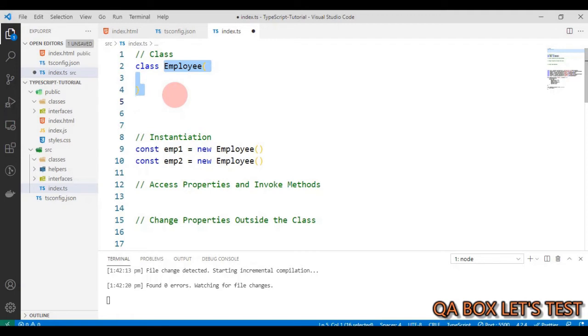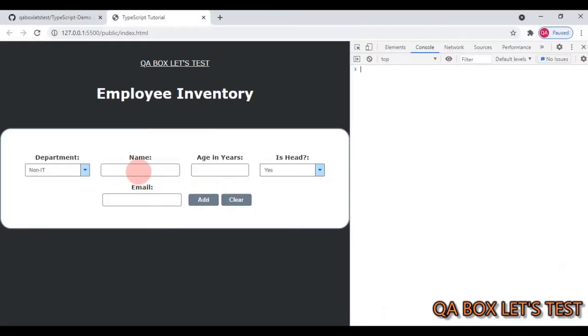So what do I want to define within this class? For that we have to open our application, and in here we see we have department, name, age, isHead, email. So when I click on the add button, it is going to create an employee, and that employee will have all these values. So I'm going to create a class which is going to represent this employee object.